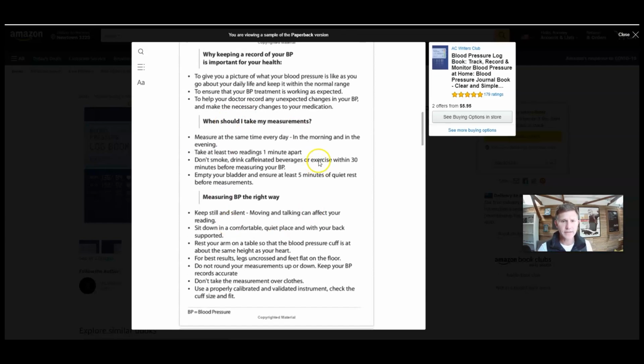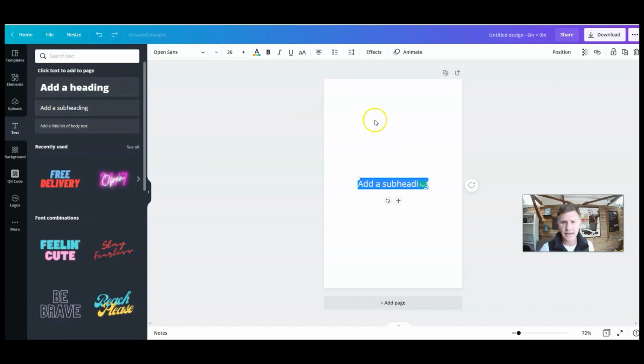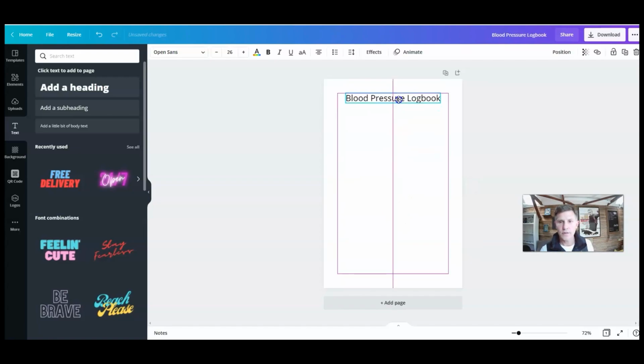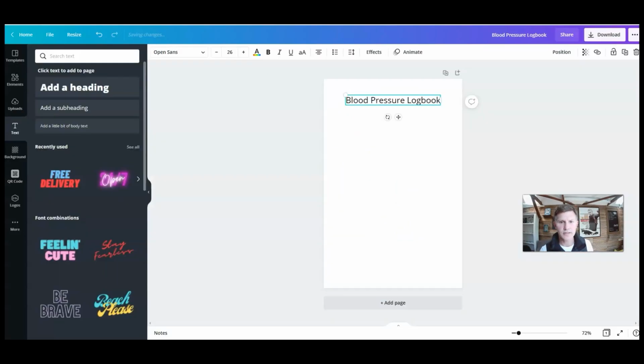Once you've created your pages. So again, you can use Canva for free. Just sign in. There is a paid version which you can use as well, but you can start adding whatever you like. Blood pressure logbook, and then you would start to add those other details. So you can do some dotted lines if you want to.